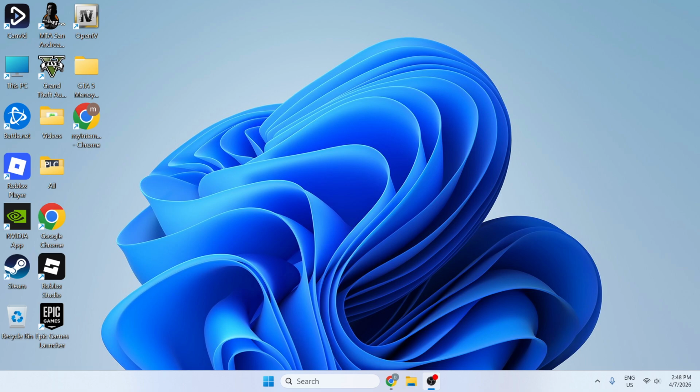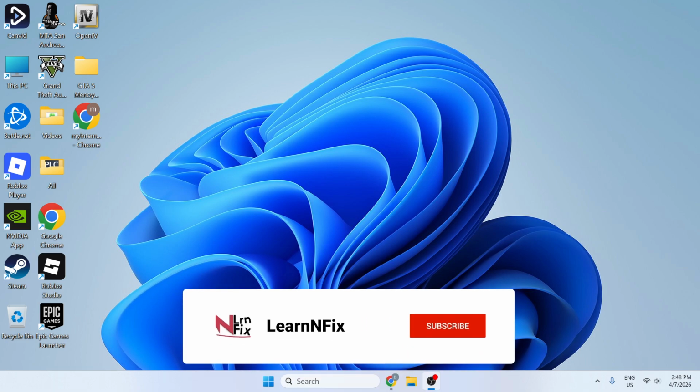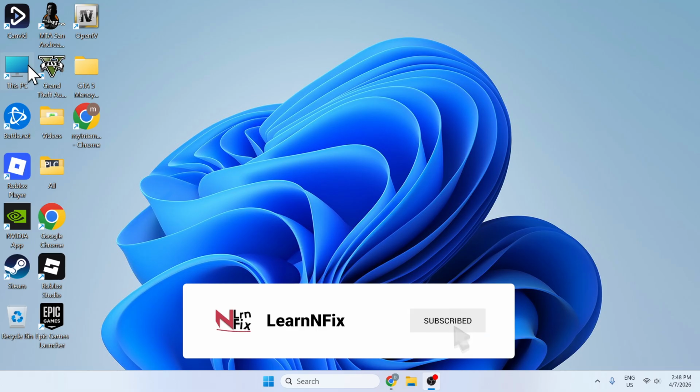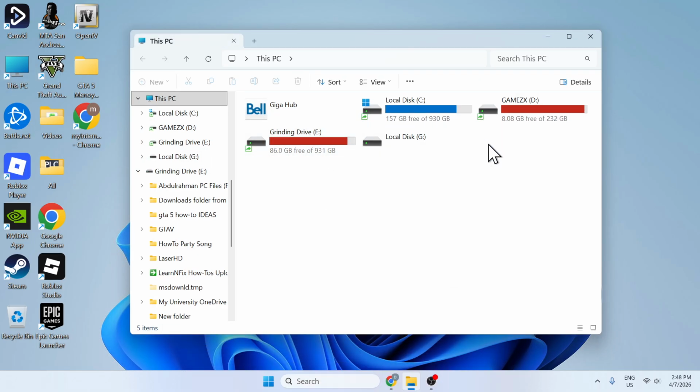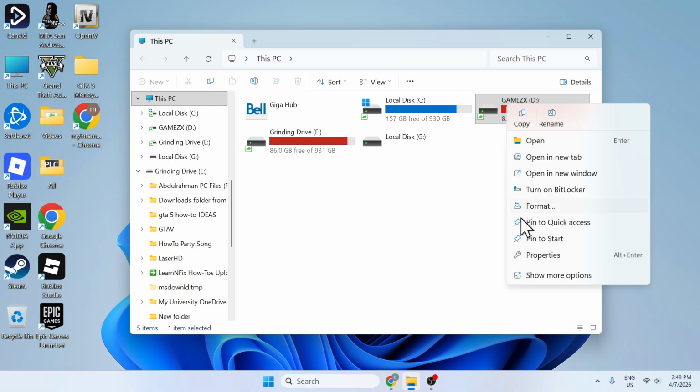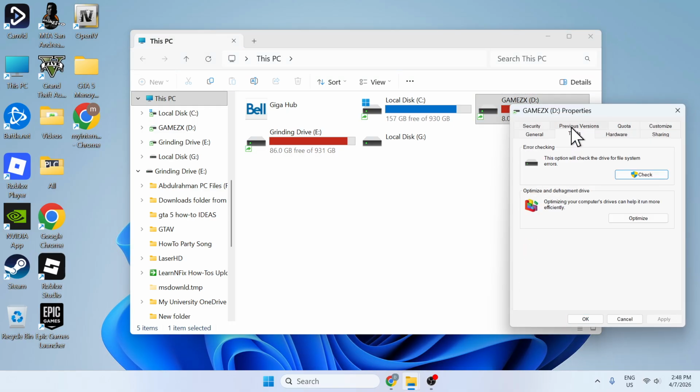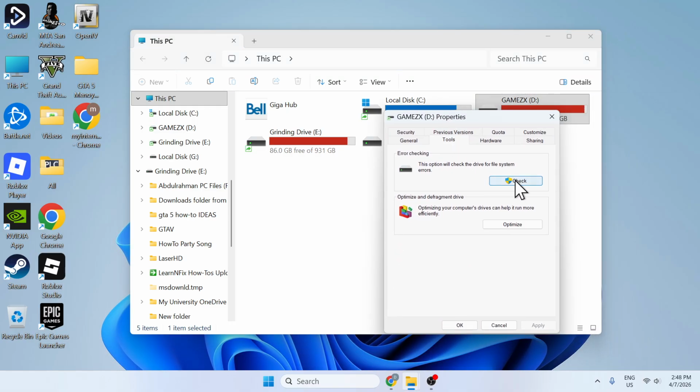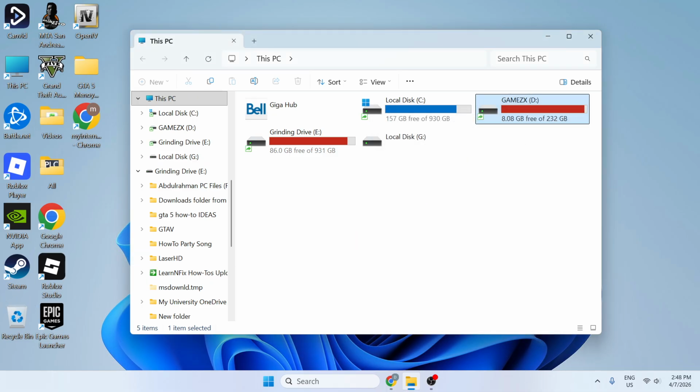In this video, I'm going to show you how to fix drive is not accessible. First thing, find the drive that you're having issues with. For example, let's say it's this one. You would right click, go to properties, and sometimes if you go to tools and click check, this might just fix your issues. But if this doesn't fix your issues, then you can do the next step.